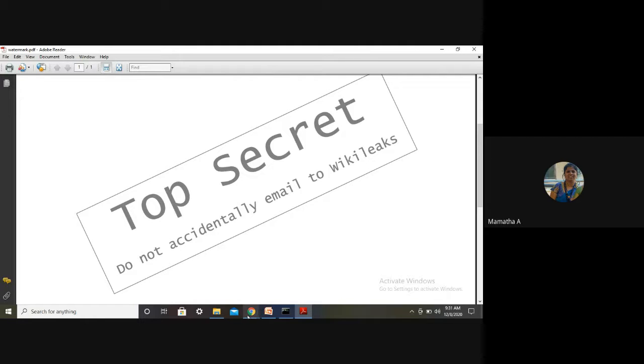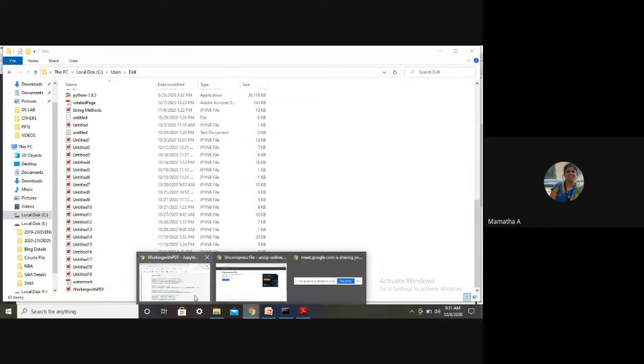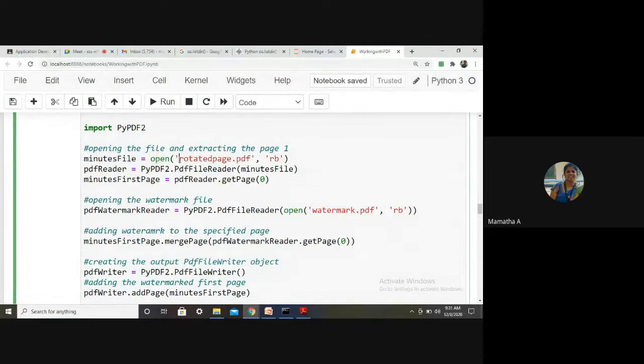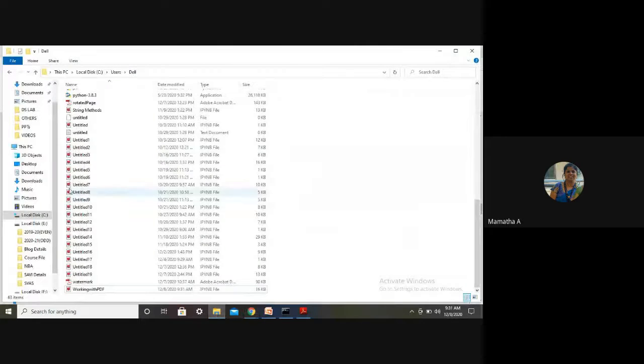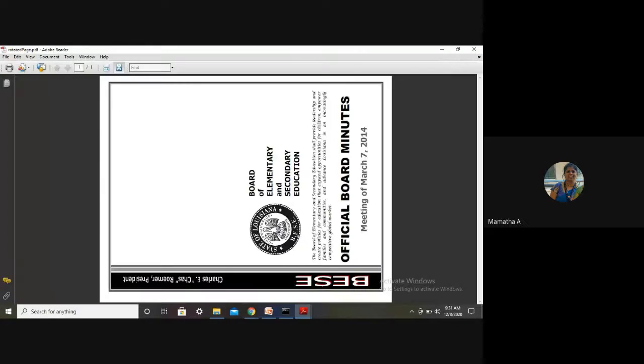What is my input file which I have just given? Rotated page is my input. So let me see the input file. Okay, rotated page. This is a page. So for this, I have to add that watermark. Very simple. I should place that watermark on this page. That's what I am basically trying to do here.